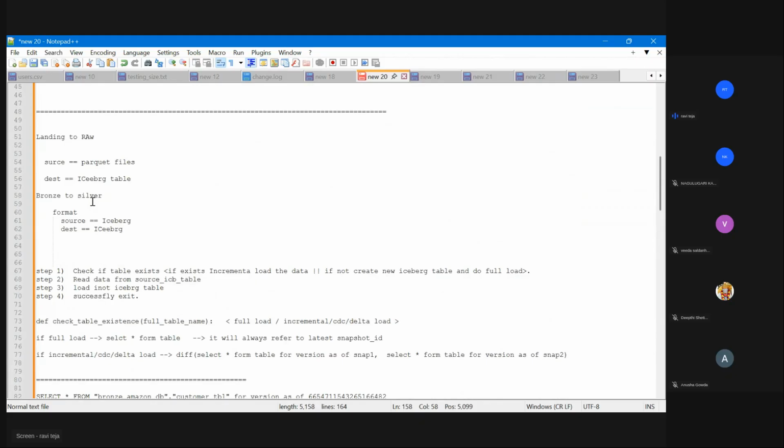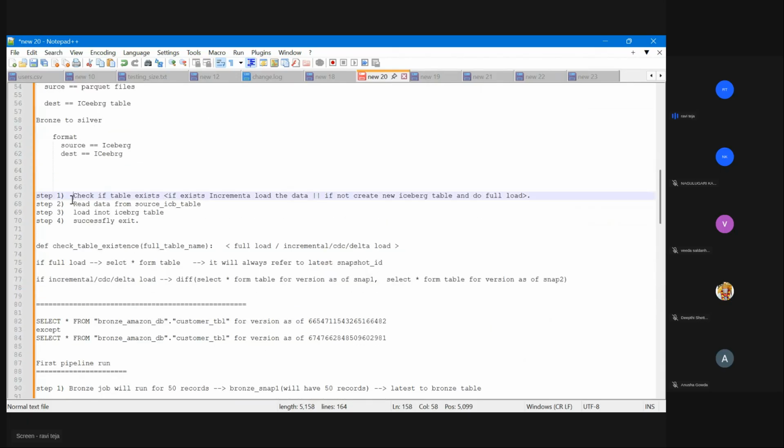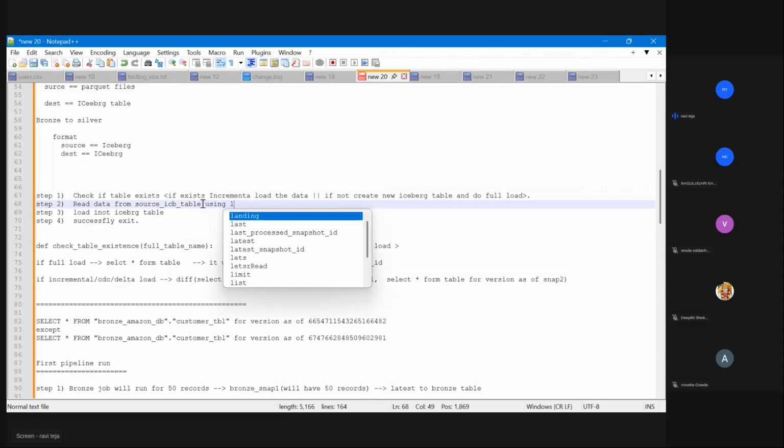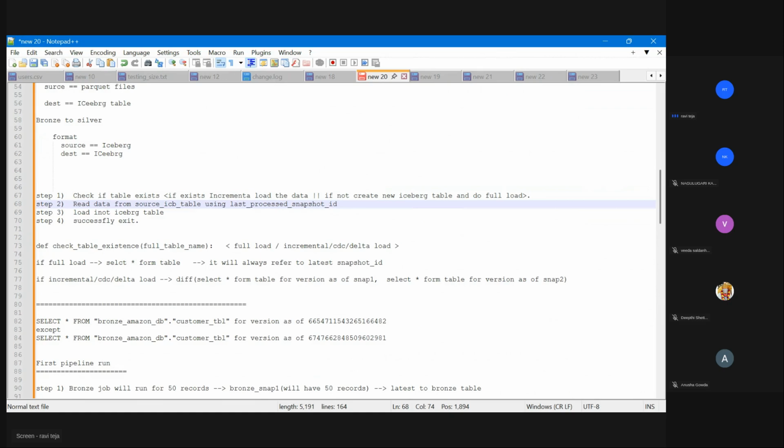So you see, check whether the target table exists or not. Read the data from the Iceberg table using the last processed snapshot ID. Simple. Then load into the Iceberg table. Load, in the sense, we always do the merge. Merge into the target table. What is merge? I'll let you know. Merge Iceberg table, successful exit. So these are the steps we need to build. We will try to build these steps tomorrow.